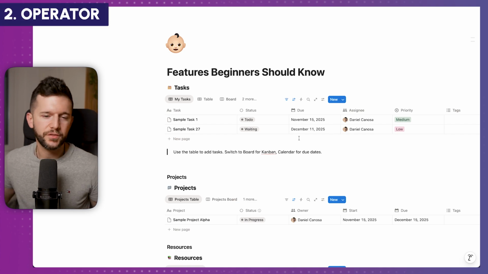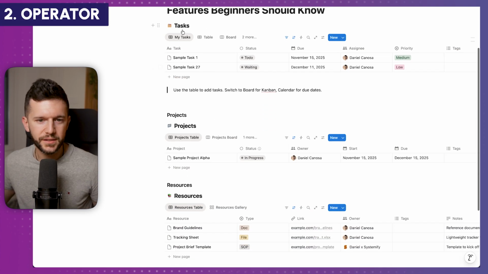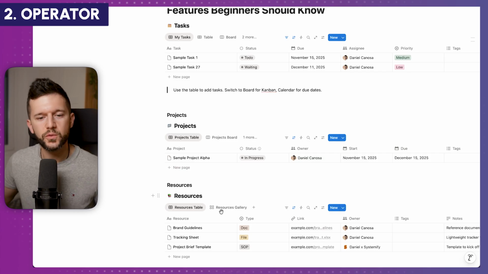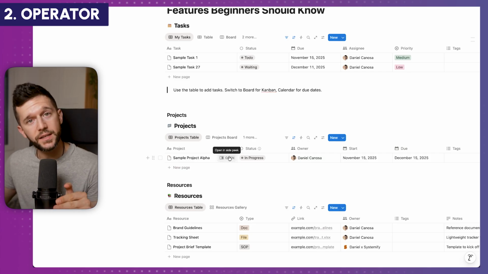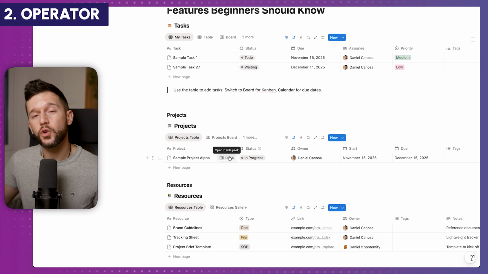Now, let's say that we have the typical system of having tasks, projects, and resources. And we want to have a centralized view for everything that relates to a project, because a project can have tasks and can have resources. So let me show you the easiest way to get that done.